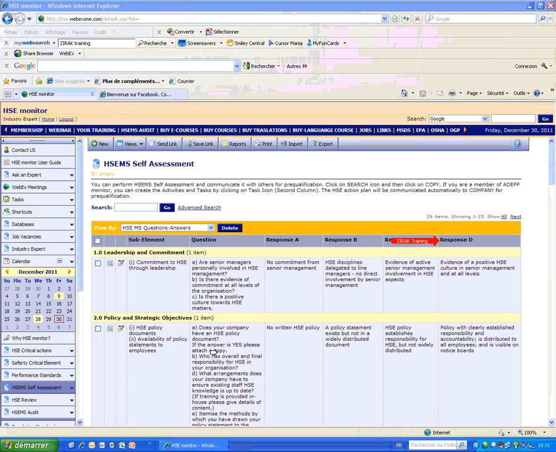And response D is fully compliant: the policy has been established and communicated to all parties in a project. Everyone involved in the project, vendors and contractors, can go through this, do the self-assessment, and then communicate it to the company to show the status of their HSE management system.